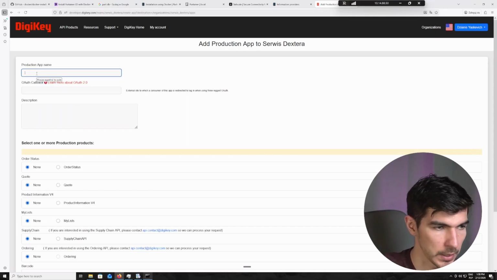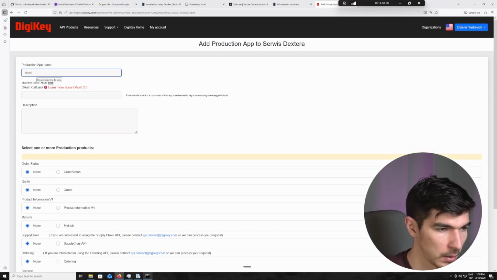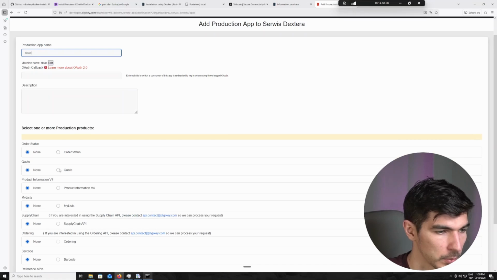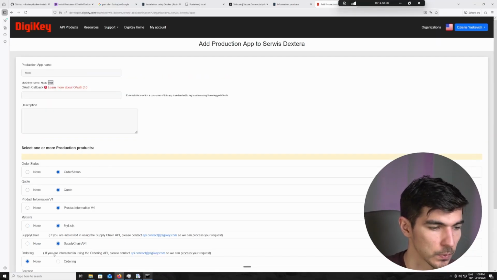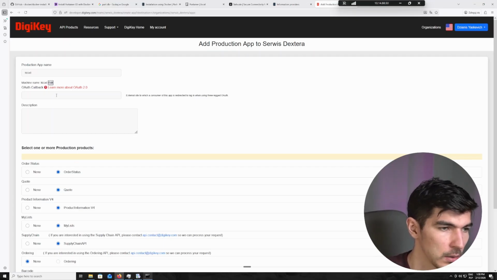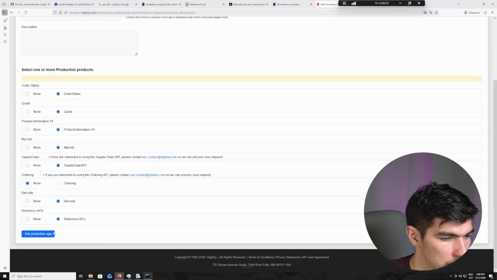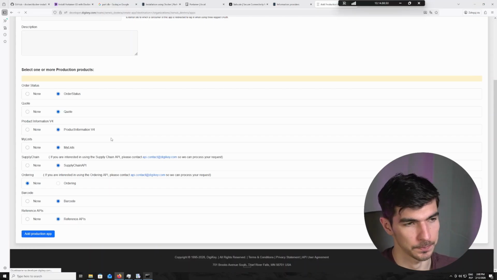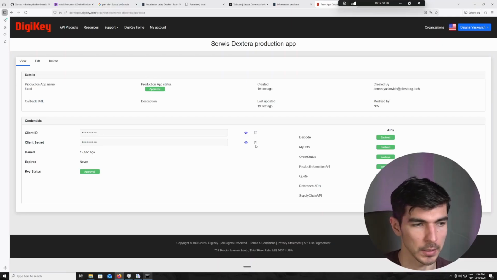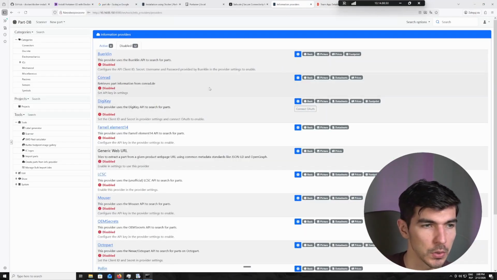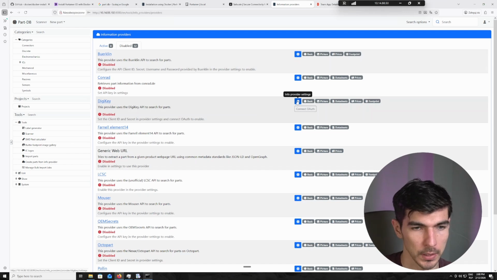I'll enter the app name KiCAD, and I want to enable all of the APIs. Digikey allows you to use their APIs up to 1,000 requests per day. So this ordering is not available, but that's okay. We don't need the callback, I think. And reference API. Okay, and we create the production app. Open it up, and from here we can copy the client ID and client secret. So this is what we need to activate it within PartDB.